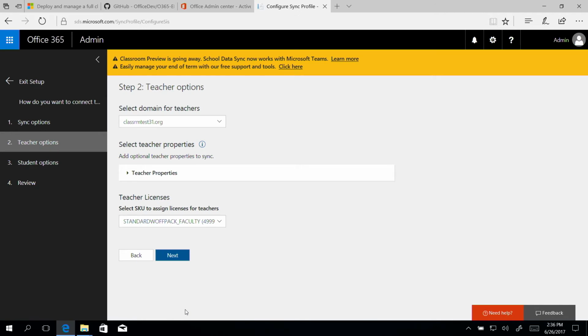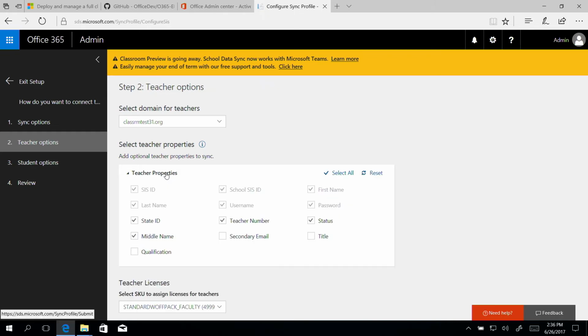Next, we'll configure the teacher options. Select the domain for the teachers. SDS appends the selected domain suffix to the teacher's username attribute contained in the CSV file to build the user principal name for each user in Office 365 Azure Active Directory during the account creation process. Once the account is created, the teacher can log into Office 365 with the user principal name.